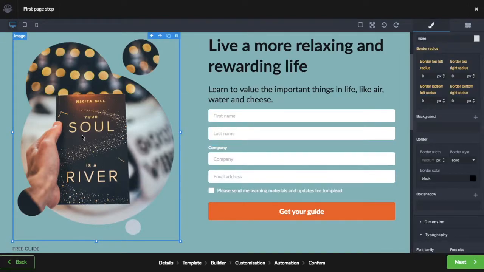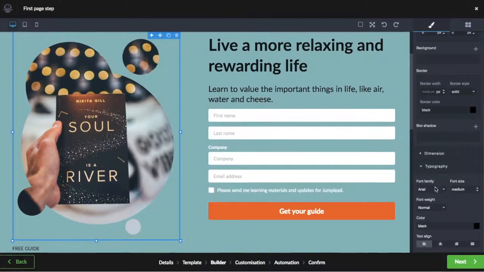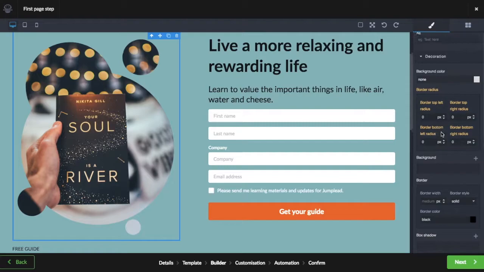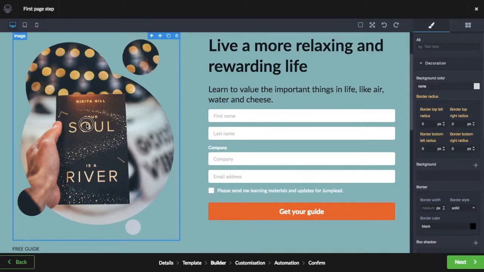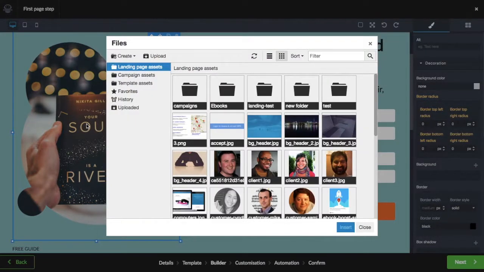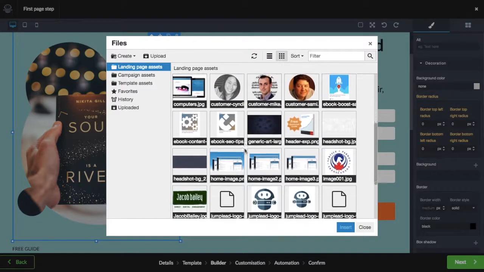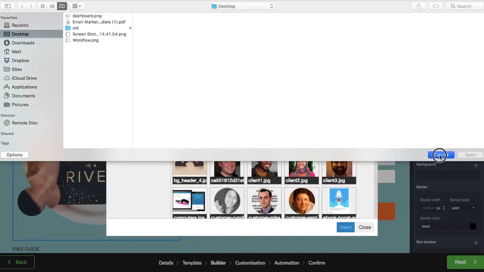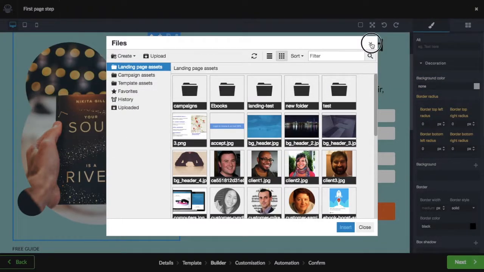Clicking on a page element makes its settings available in the right-hand column, with the ability to manage all style attributes from fonts and text alignment to dimensions and any style decoration such as border radius, background color and image, etc. Double-clicking an image in the page gives you access to other images via the Asset Manager, along with the ability to upload any images you wish to use.